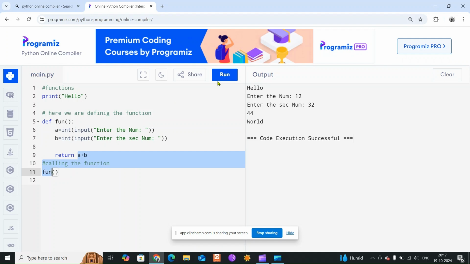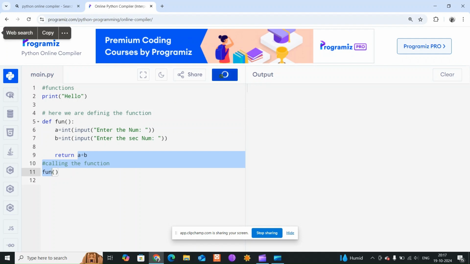Now suppose I execute it. Here it says hello, then it says enter the first number. Let's enter the first number as 56. Then enter the second number. I will say the second number is 2. Okay, but you are not getting any kind of output here.